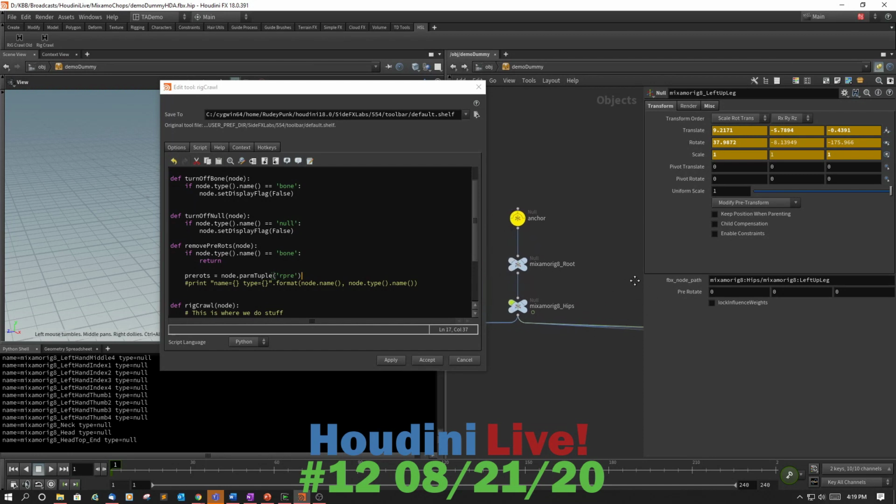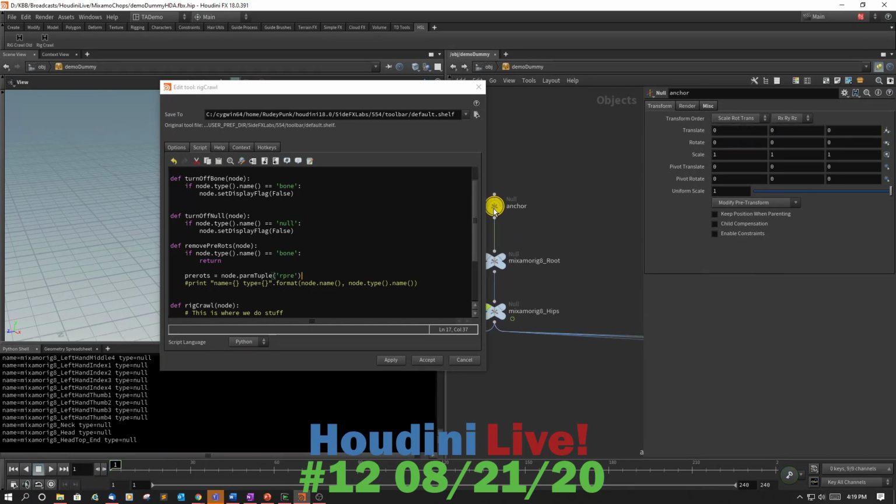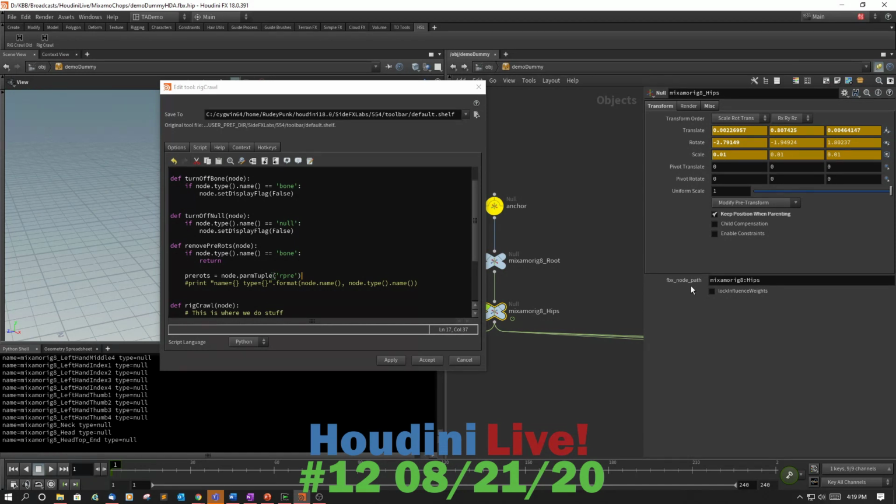If you look over here at some place like Anchor, it doesn't have an RPRE channel. We come over here to root, it doesn't have one either. Hips, it's got this FBX node path, but it doesn't have an RPRE node channel either. So is this going to cause things to bomb? I don't know, so let's test it. So I say foo equals, and I'm going to bring in my Mixamo hips rig.